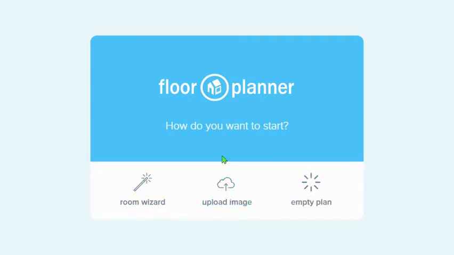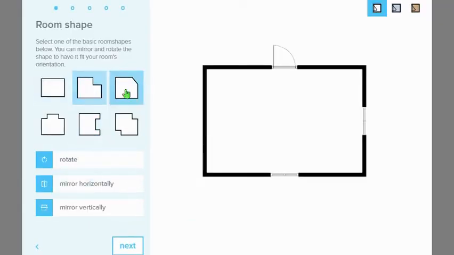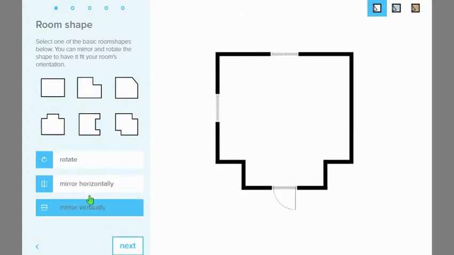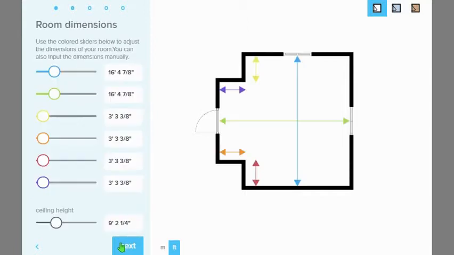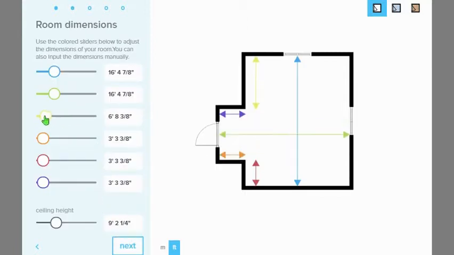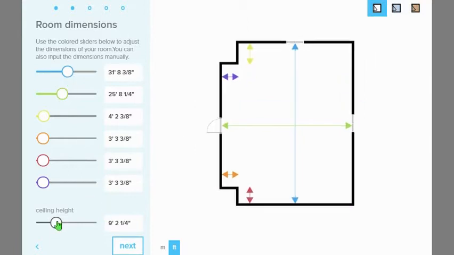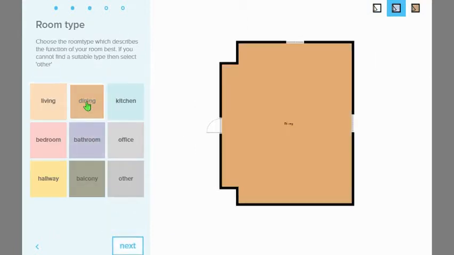And if you remember back a few weeks, uploading an image will probably do me nothing. Room Wizard is probably the simplest way to go. So I'm going to select Room Wizard, and from there I can click into different shapes that I would like. So I can flip and mirror and rotate and change. I can stretch various aspects of it. These things can be changed after I've already placed myself into the room.